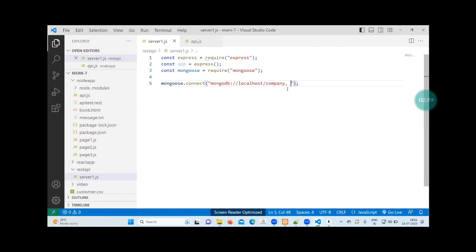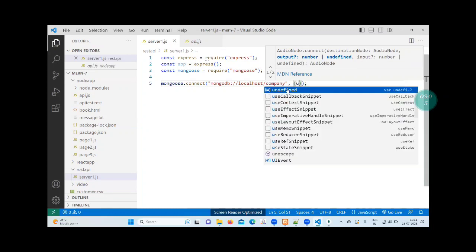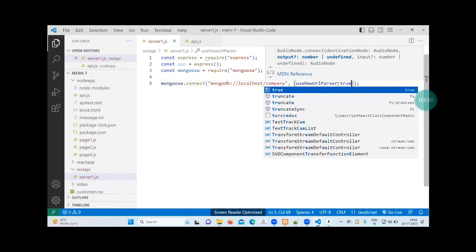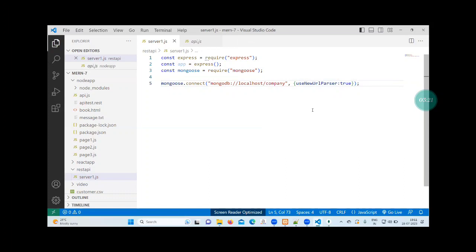That is useNewUrlParser: true. Use new URL parser colon true. We need to add it here after this, inside this.